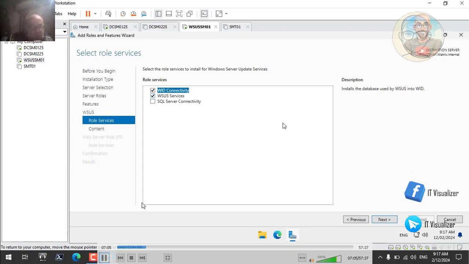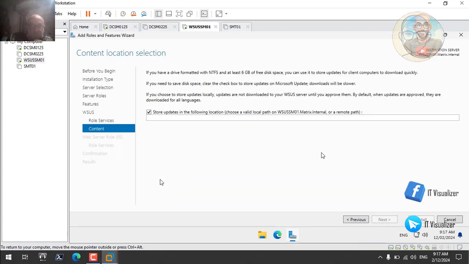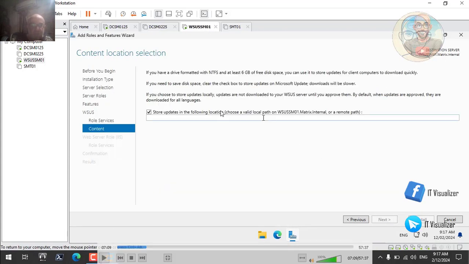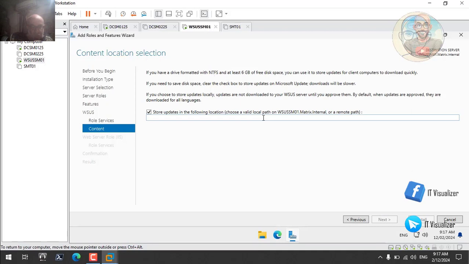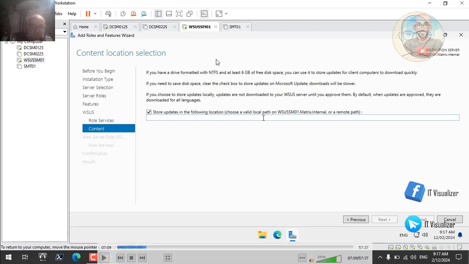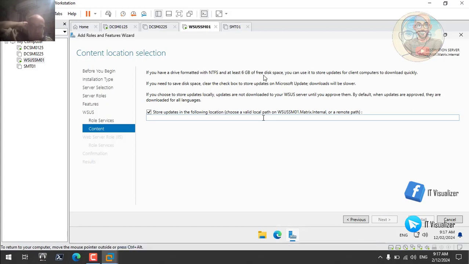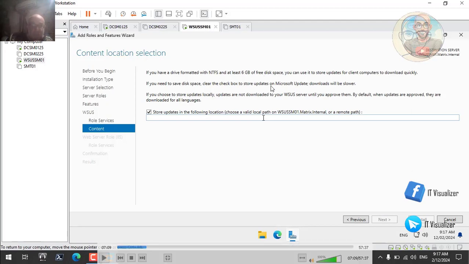Okay, so let's go and continue. Now here we see another note: the partition that will contain the WSUS-downloaded updates from Microsoft should be formatted as NTFS, and you should have at least 6 gigabytes of free space, which, of course, you will need more than that depending upon the Microsoft products' updates that you will download from the Microsoft website. And one thing, it will be stored locally.